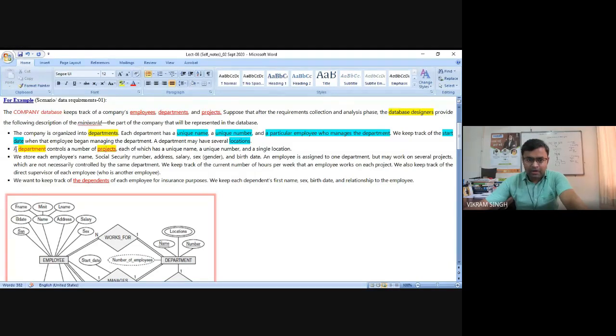A department controls a number of projects, each of which has a unique name. So it is talking about the projects. A project has a unique name. This is about attributes. Project has a name, project has a number, and similarly, it has a single location. So we have three possible attributes in the project entity, and all are single valued, right? Further, let me read.